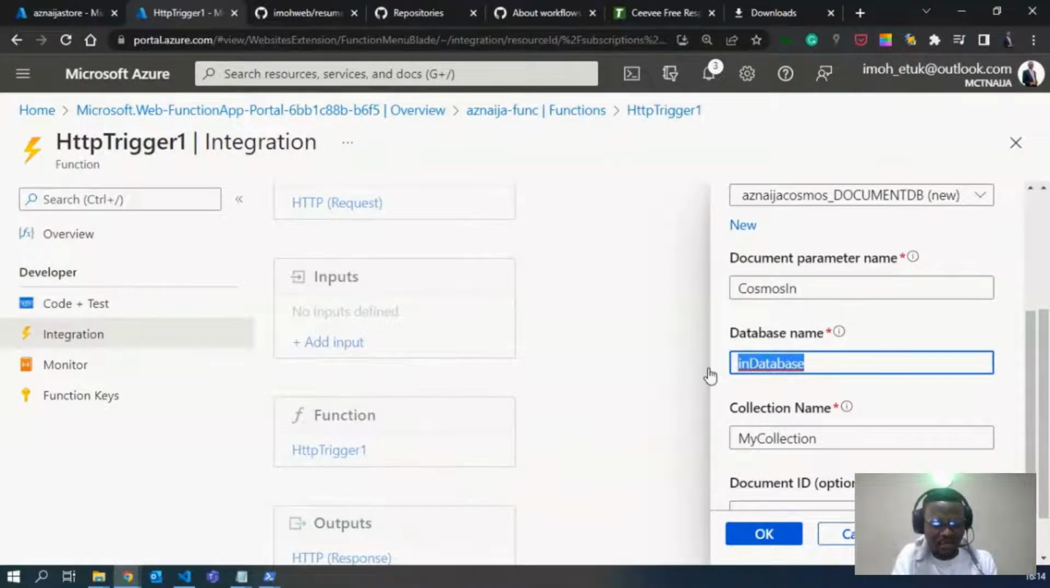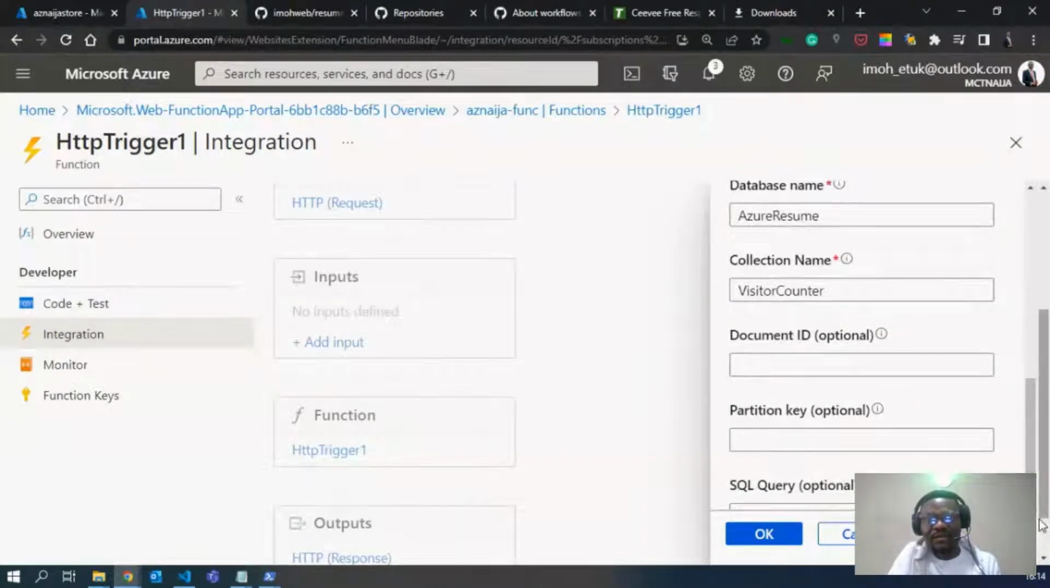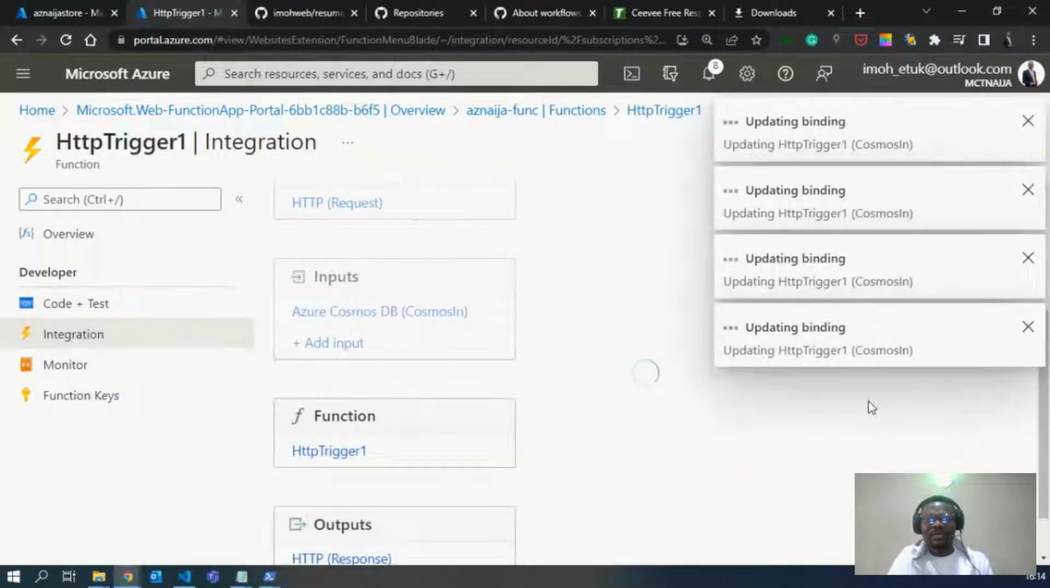And we are working on a resume challenge, so you can say Azure Resume. So the name is there. Then what we are collecting is the visitors counter, the number of visitors that visit our site. Visitors count and say counter. That's the collection name. All these other options are not necessary, so you leave them and click on OK.